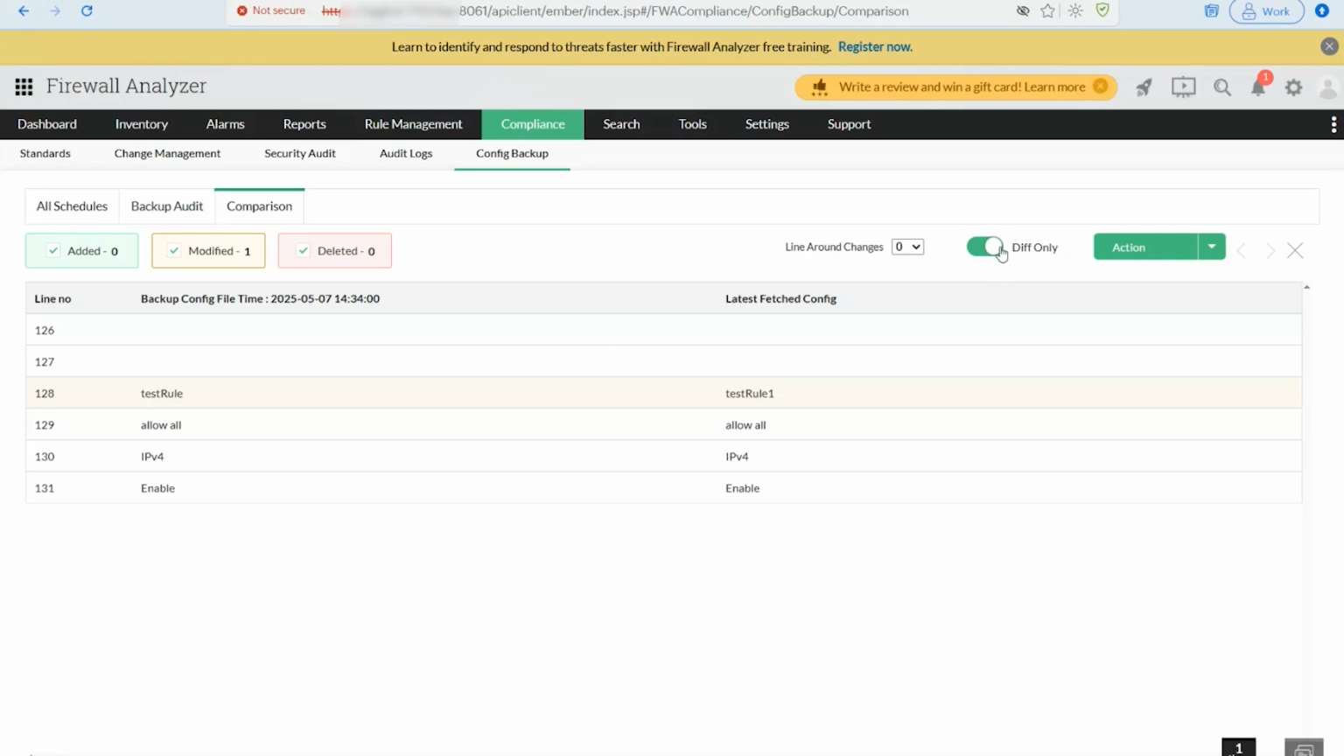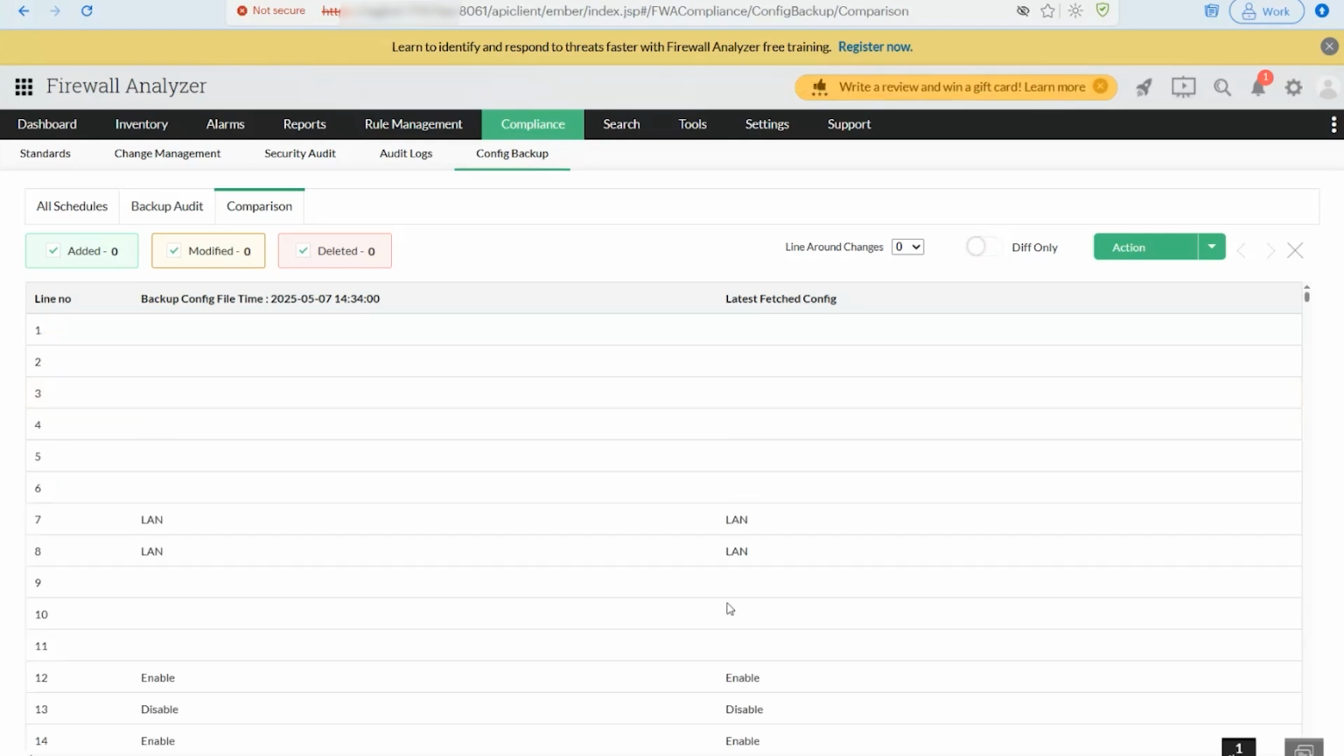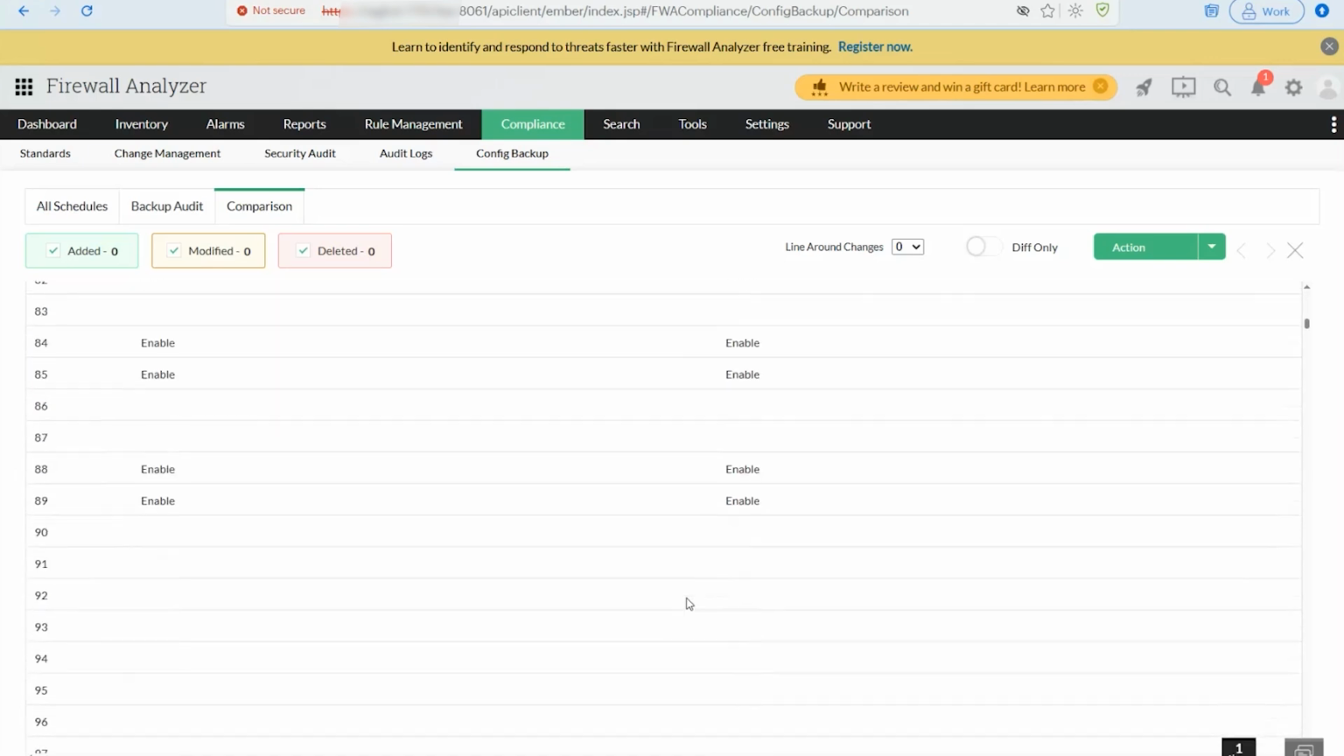So again, in a similar way, the diff only option is given, so you can only see all the modifications that were made. If you toggle it off, you can see all the backup configuration files in the same list. So now Jim can analyze, track, and record all changes that are made to the firewall configurations, and he can also download these changes in a report format.